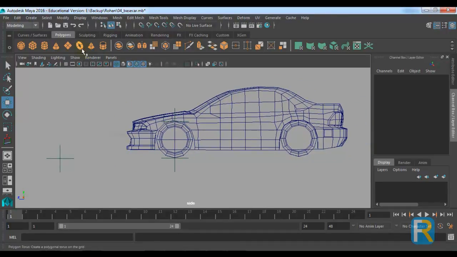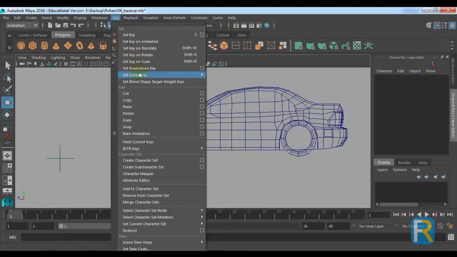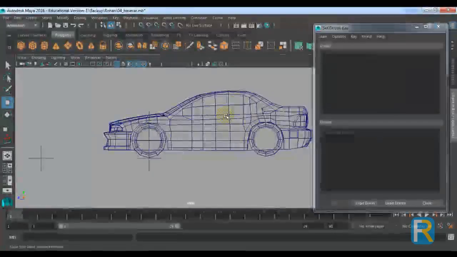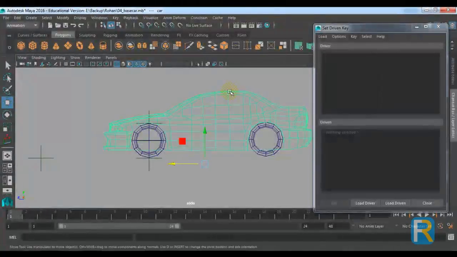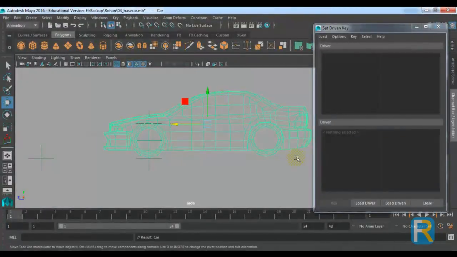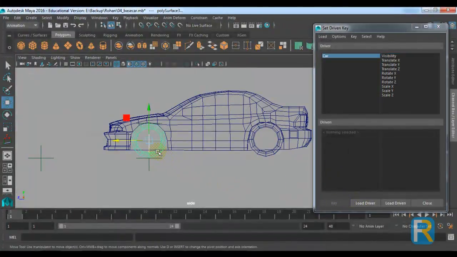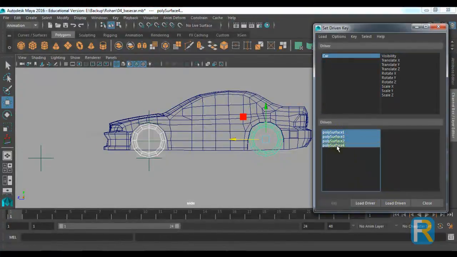To create the link, I'll go to animation module, set driven key, set. Now driver will be our car group. Select the group, load driver, and driven is all the 4 tires. Load driven. Select all those tires so that you will get the keyable attributes of that tires.